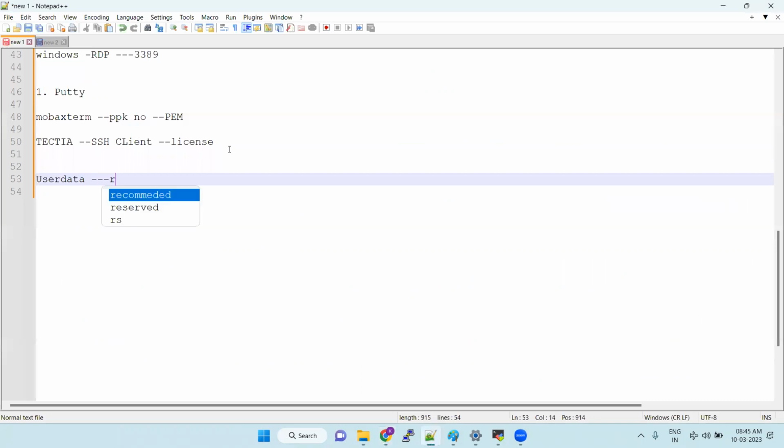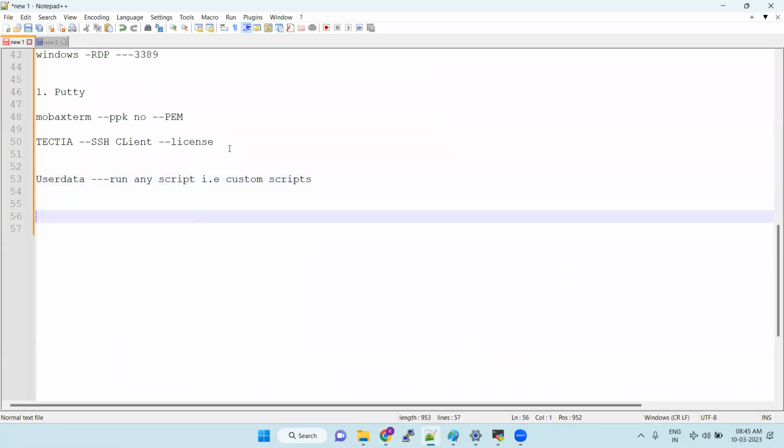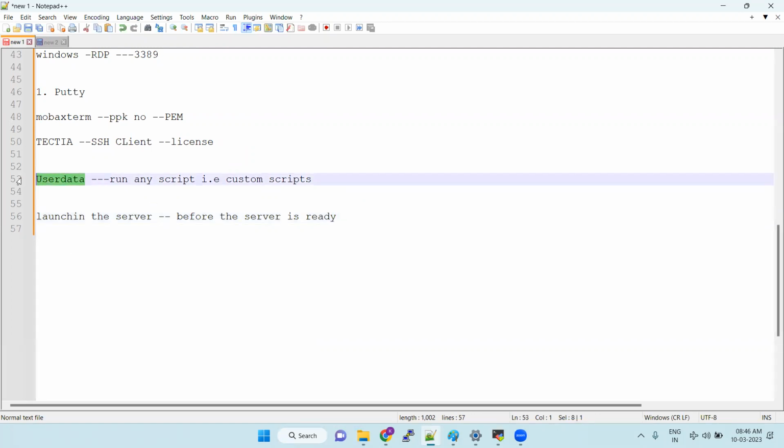Now one more important concept is user data. What is meant by user data? If you want to run any custom scripts, like with my OS installation, I want to perform some operations inside the server itself, your own steps, not the AWS provided ones. Before the server is ready, I want to perform some software installations and actions in the server. For that, we go with user data.